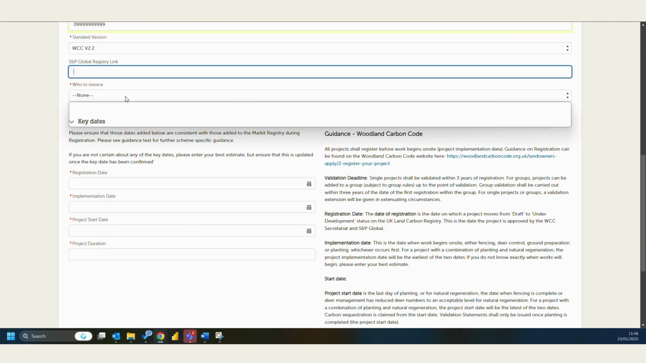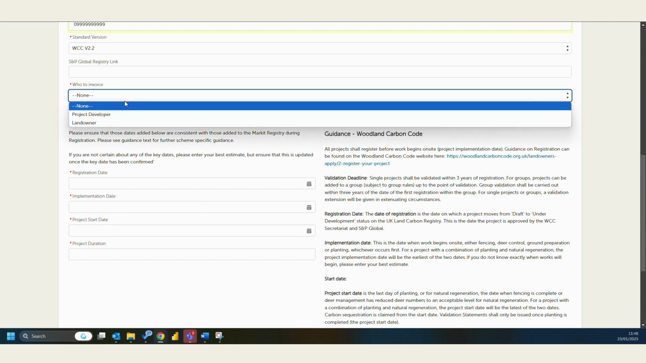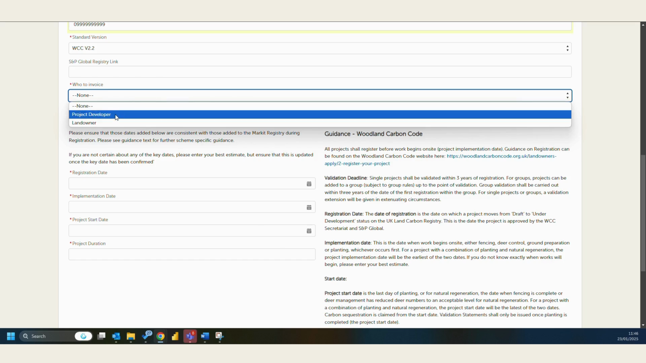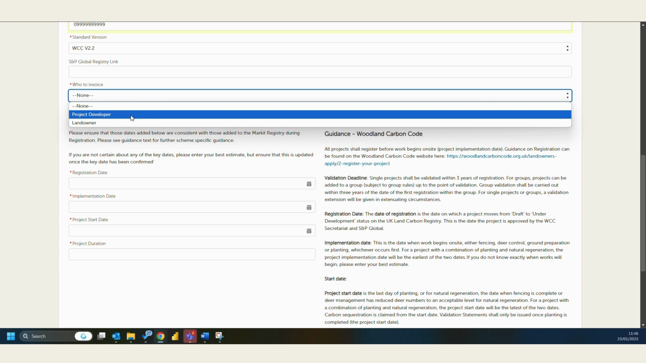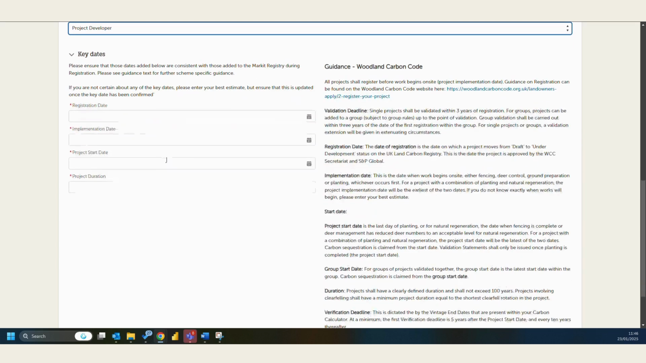And then lastly is who to invoice. So this is important because it's who will be signing the contract with us as the Soil Association, and therefore who we invoice directly. So if that is the project developer and we will be paid directly by the project developer, you select that. If it is the landowner and the project developer is managing the project, then you need to select the landowner and complete the landowner details. So for this project, we'll just go with project developer.